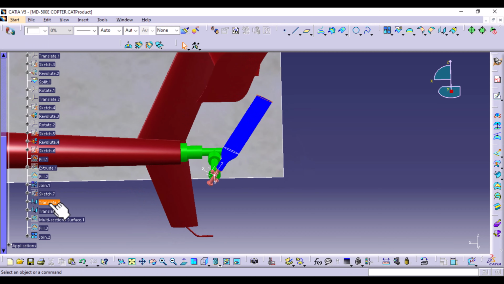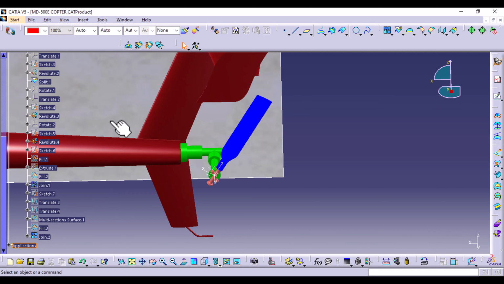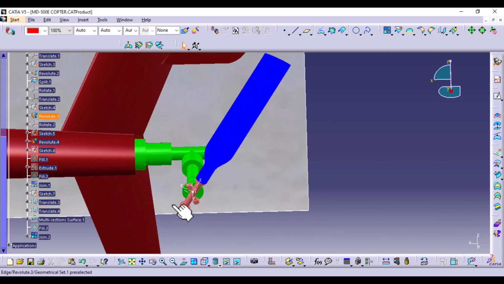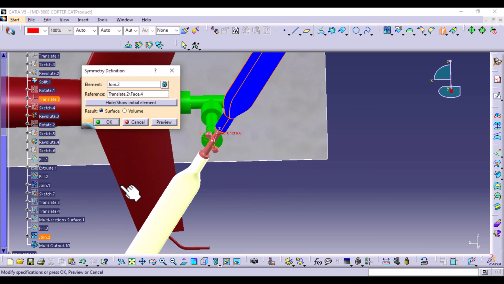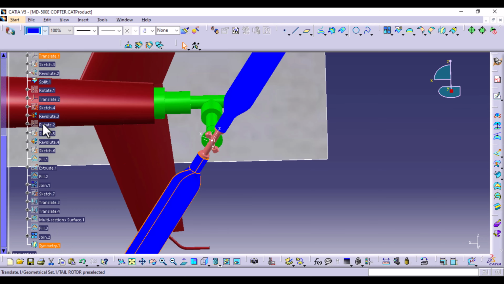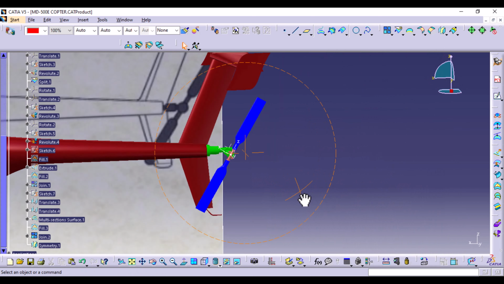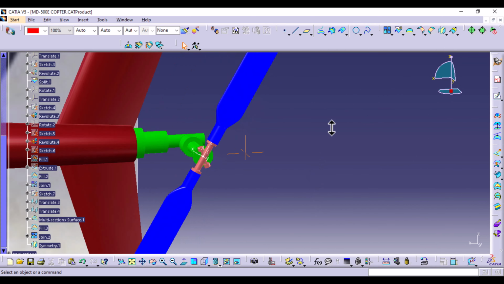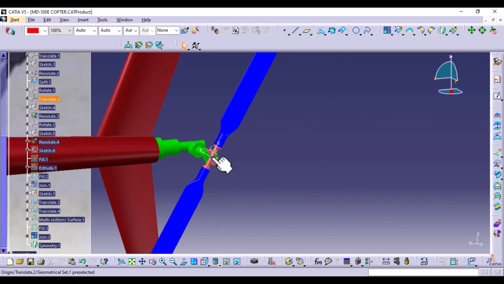We can hide these curves. And then we're going to mirror this using this XY plane here. Select on symmetry. This is the element, and then the reference is going to be this XY plane. Select OK. You can hide this.